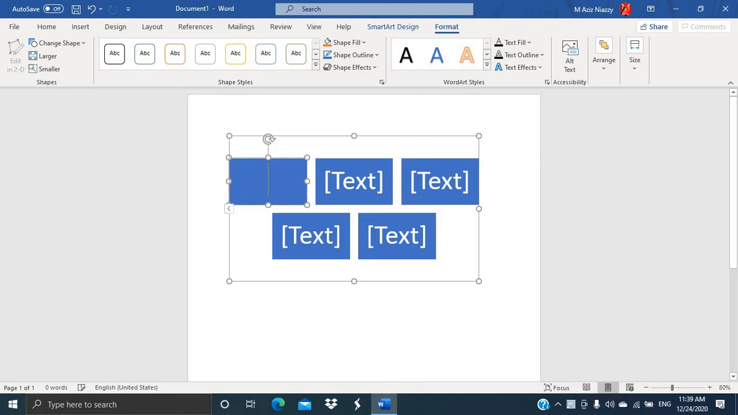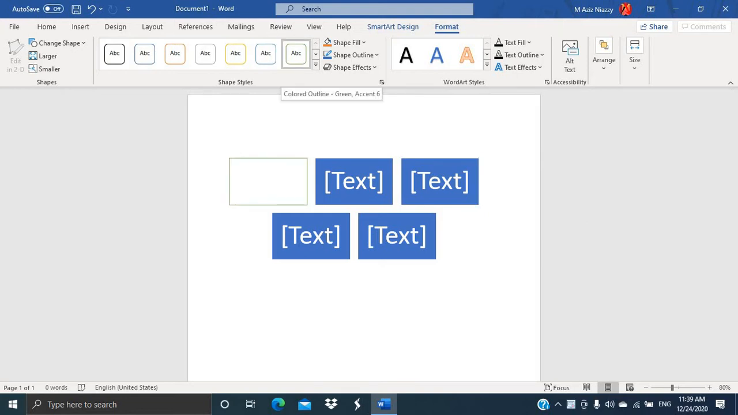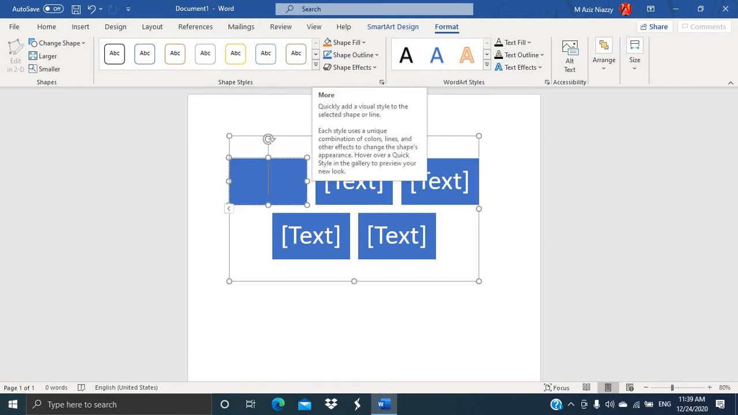So you can see this. When I'm hovering over it, I selected this one, and then the outline of it is turning the colors. So it's colored gray and this, and then you have some more.